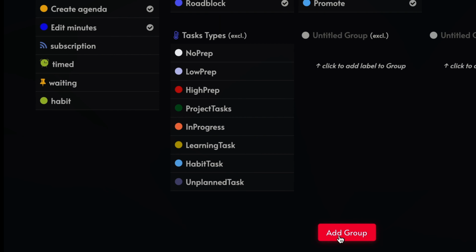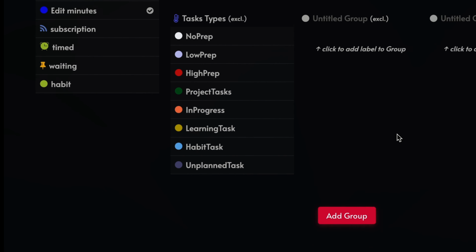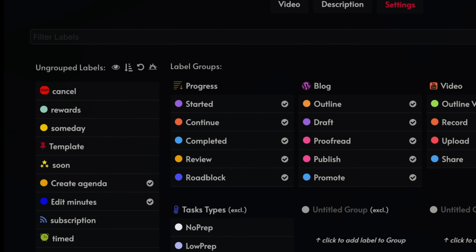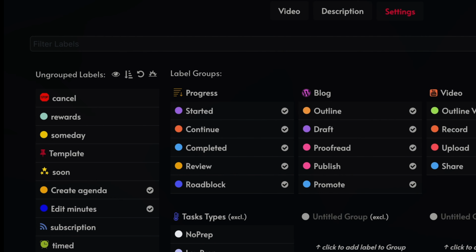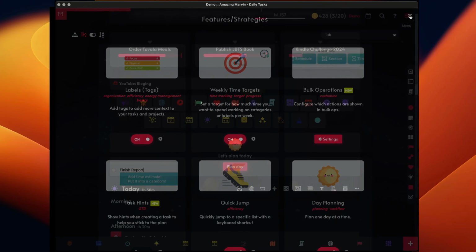And in the Marvin help guide, which I always recommend that you check, they will explain more about how to create these group tasks. So now let's go into how I use these. Because it's already enabled, let me go out of here.